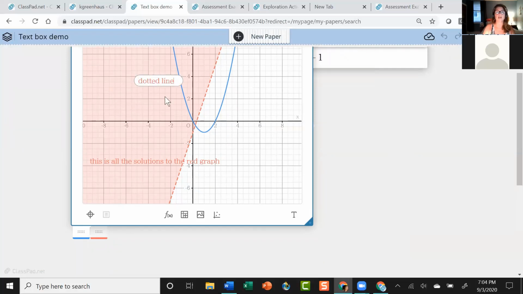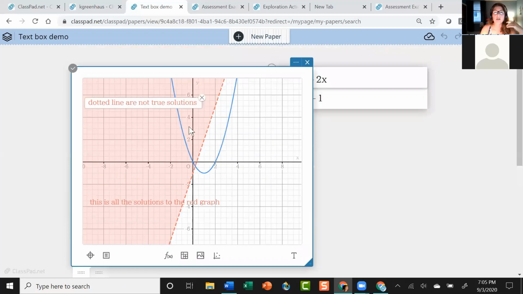Dotted lines are not true solutions. Right, so I could do a lot, and you can add lots of different text and move it around. And let's say I want them to describe what this point means. So this is a point, and it's in standard form right now, which is very exciting.